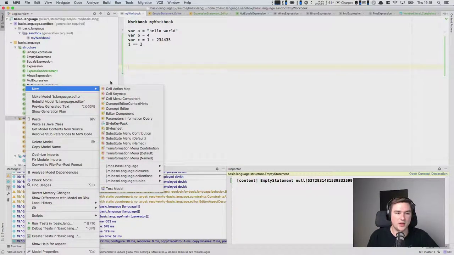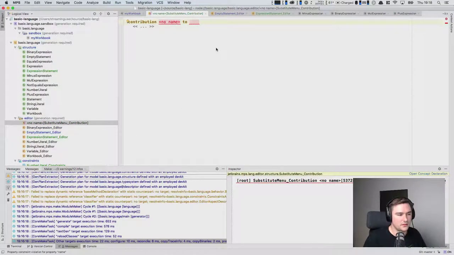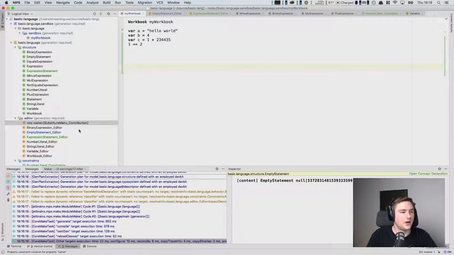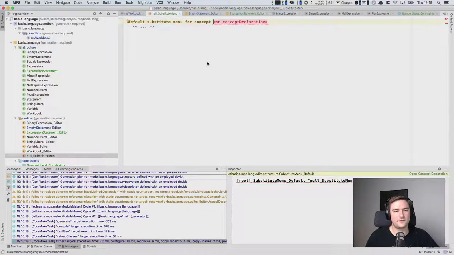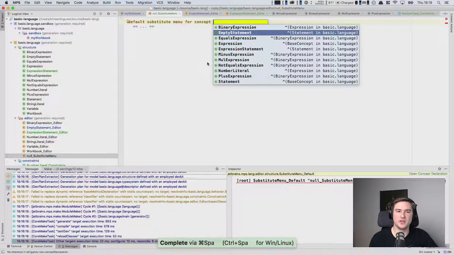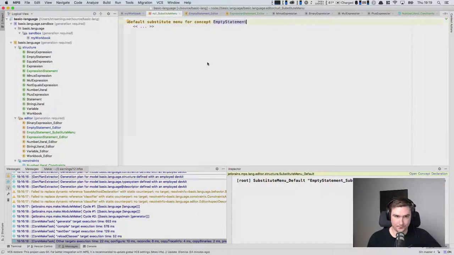And we can do this by defining a substitute menu. Oh, this was actually the wrong one. That's a contribution. I want to have a default one. So if there is a substitute menu definition for the concept, this is taken into account when showing the autocomplete menu, so content assistant in this place. And if we want something to not show up there, we simply define an empty one, so it does not contribute anything to the substitute menu. So if we select the empty statement here and we leave it empty, so the substitute menu for this particular concept is empty, it will not contribute anything to the global code completion dialog that is shown.